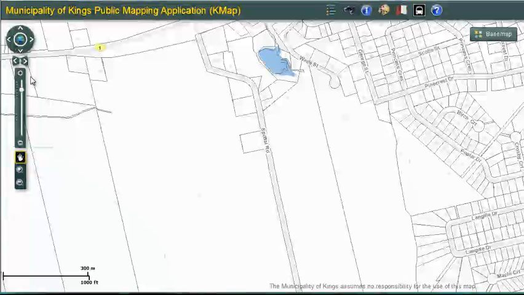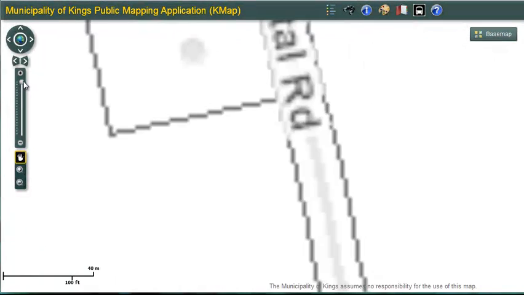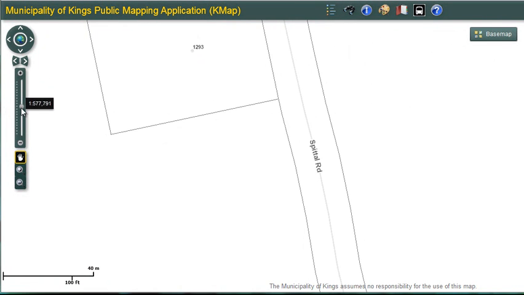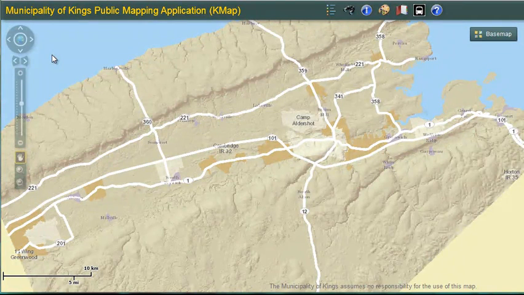And back to the slider for a minute. Instead of using the plus and minus signs, I can also use the slider to drag it up or down. So I can move it up to zoom in, or move it down to zoom out. In some cases, I may zoom out too far. If this happens, I can either use the slider bar or my other zoom tools to zoom in, or I can click on the full extent button, which is the globe icon, and that will take me to the extents of Kings County. Now let's start taking a look at each button located along the top.